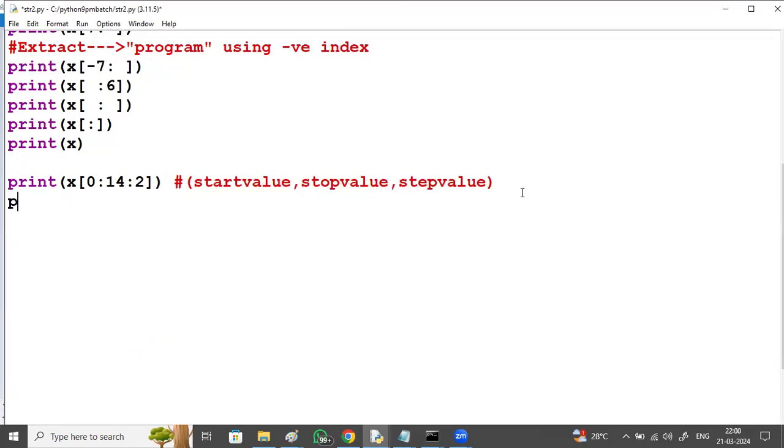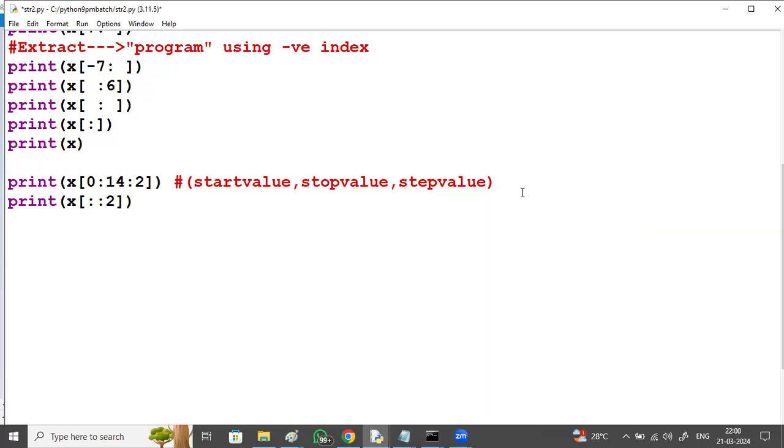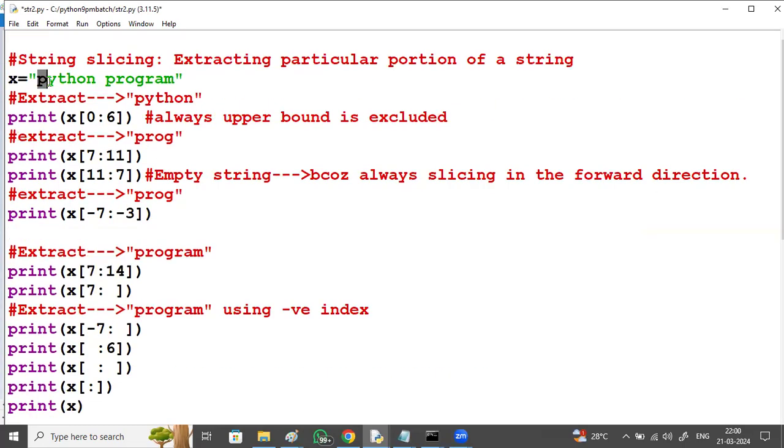Similar to this, 0 to 14 with the increment of 2. Both outputs are the same. Even indexed characters means 0, next 2, T, next 4, then the space, next this R, next this J.